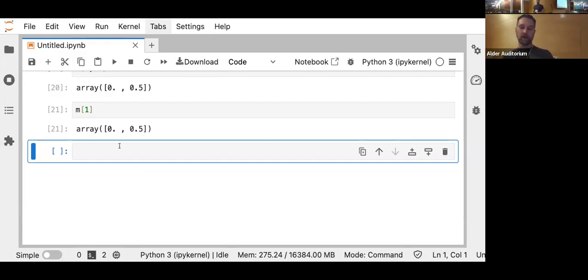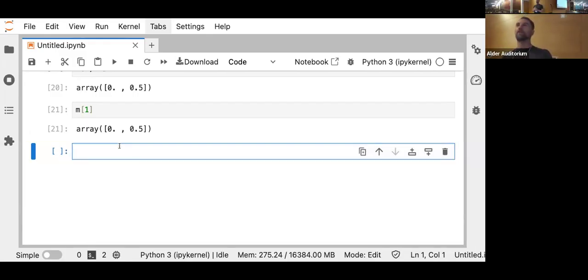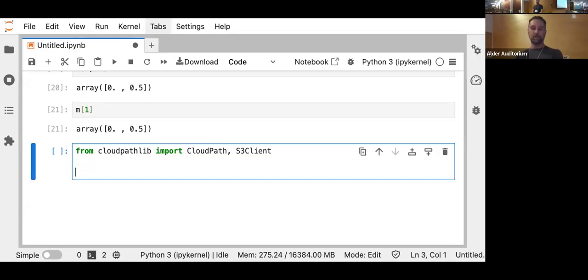We're going to quickly use this little library called CloudPathLib to load in some data from the Natural Scenes Dataset. We're going to talk a little more about CloudPathLib tomorrow morning for the week 1 projects. But for now, just follow along with me and I'll explain what we're doing. So we're going to say from cloudpathlib import CloudPath and S3Client. We're going to load some data off of Amazon's S3 storage using this library, so we need to import both CloudPath and S3Client.